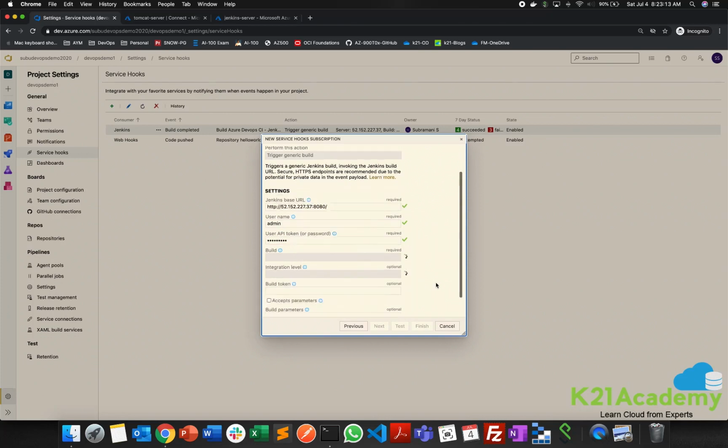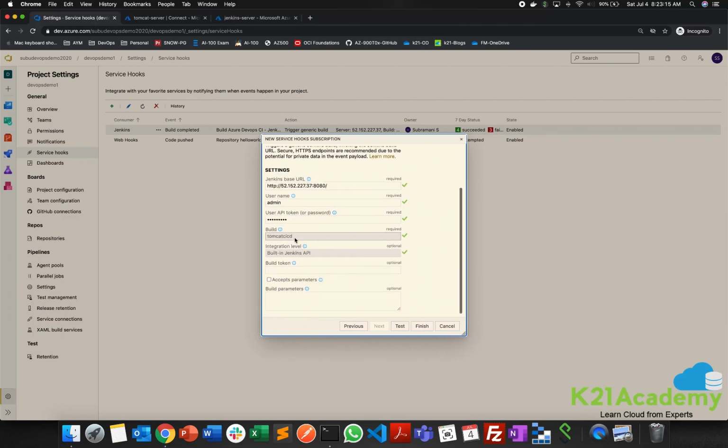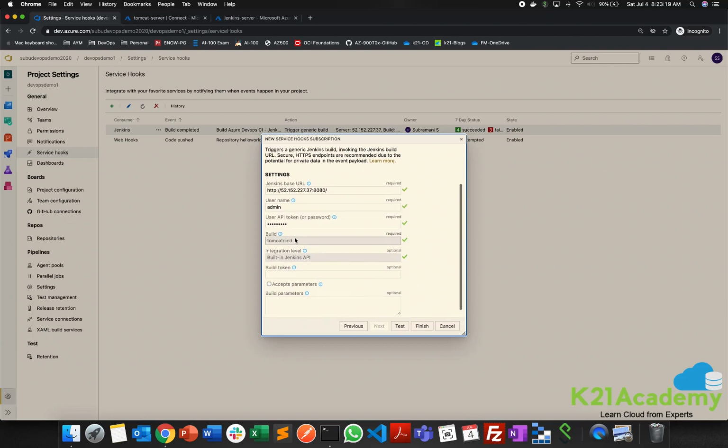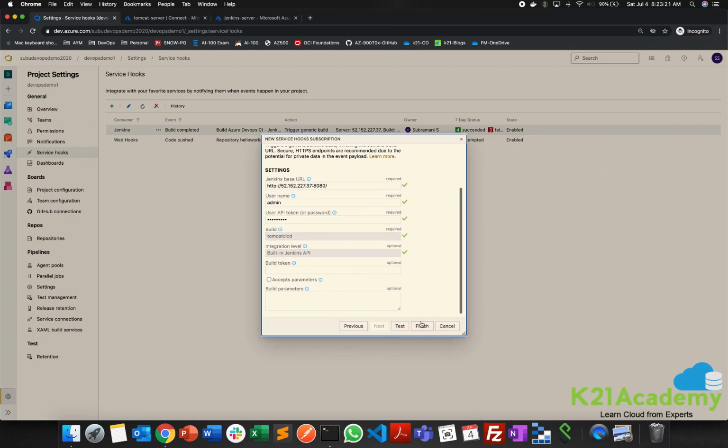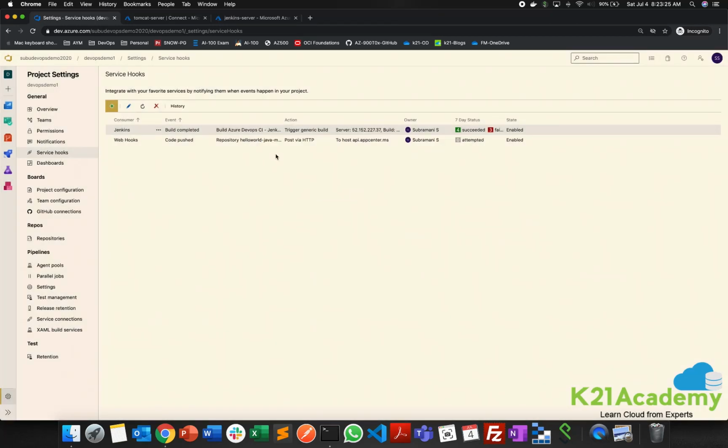Okay, and now automatically the jobs will be triggered over here. If you see, this is a job that I've created on Jenkins, which automatically gets populated. And then I just need to click on finish, and then your service connection or service hooks will be set up over here.